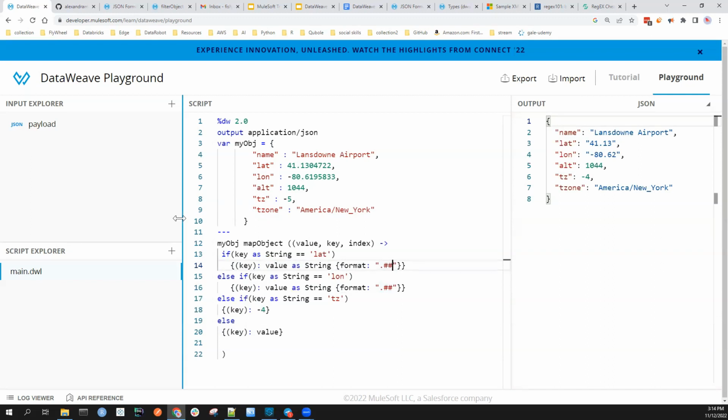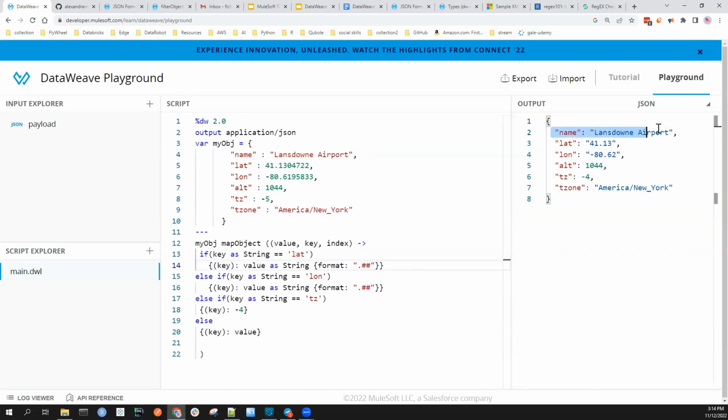So what have we done here? Let's see what we have done. Name and t-zone, they come from this else portion. So key value, they are not changed. Whereas if key is latitude, as you can see, we are returning, rounding it off to 2 digits. If key is longitude also, we are rounding it to 2 digits. If key is, on the other hand, tz, then we are changing it to -4. It was -5 here, now it is -4. So and also 2 digits, as you can see.